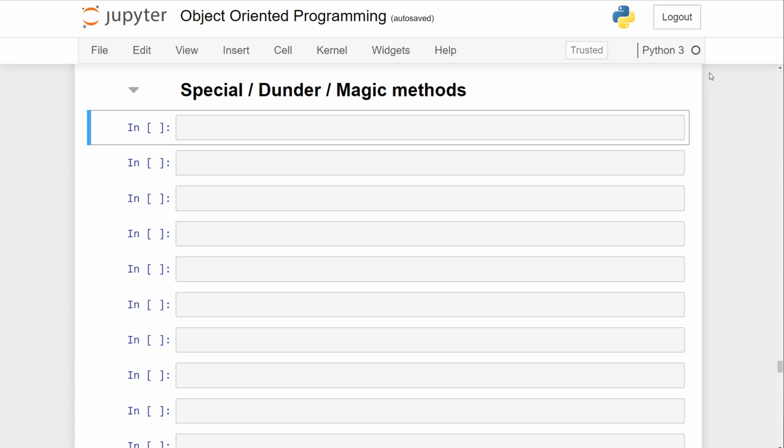Now, so far I've been saying special methods, but you'll also hear special methods termed as dunder methods because they contain the double underscores before and after the method name. They're also referred to as magic methods, but don't let this confuse you. They all relate to the same thing and have the same meaning.